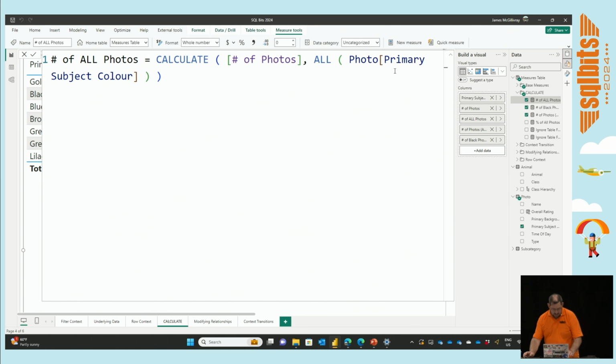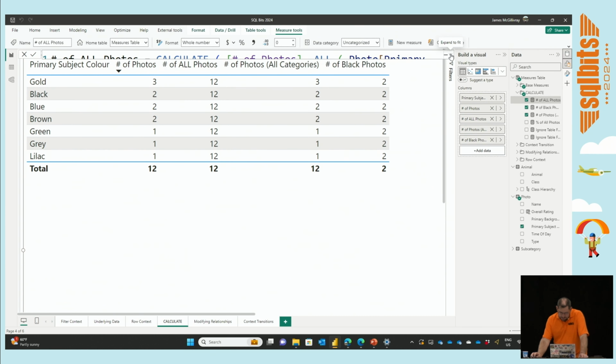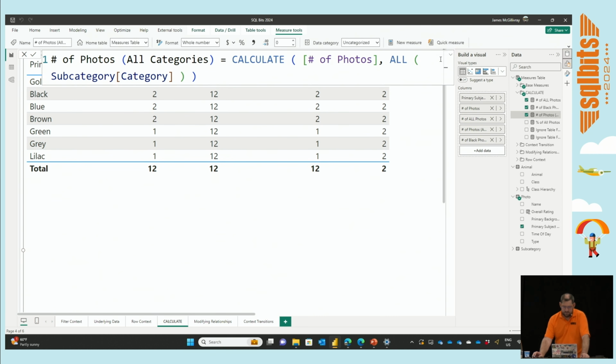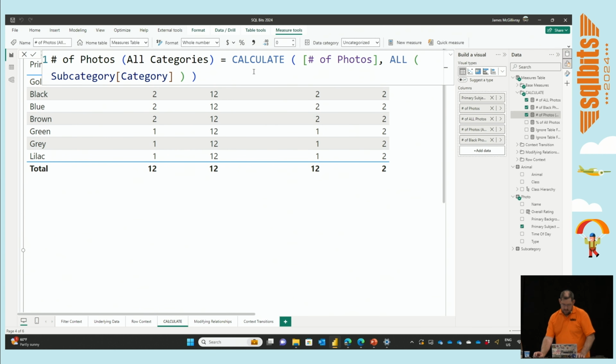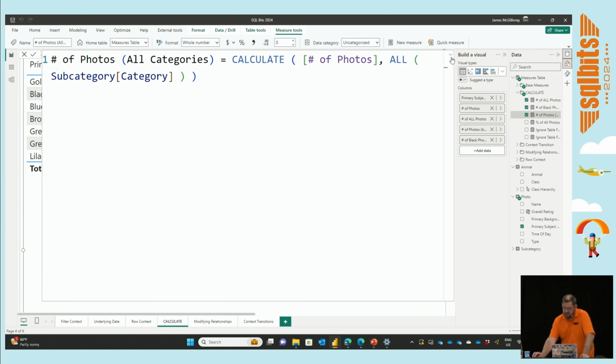Okay, so let's look at, is there anything else on this specific screen we need to look at? Oh, number of photos, all categories. So this will be an example of where I've actually done that. Over here, number of photos, all categories. So what am I saying here? Remove the filter on the category column, and calculate all photos.